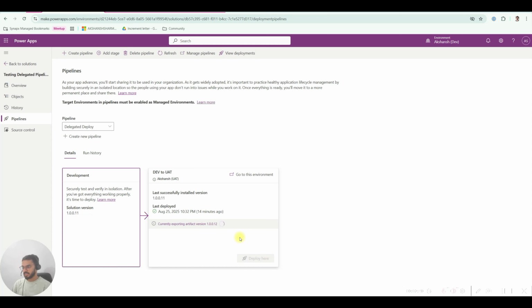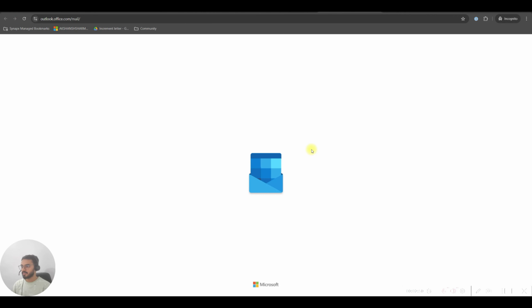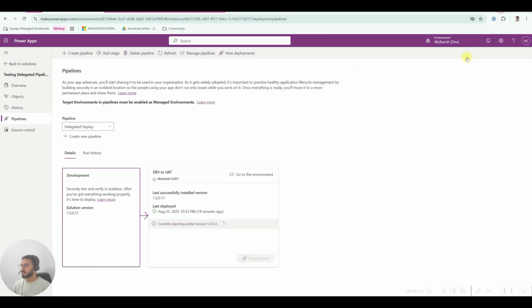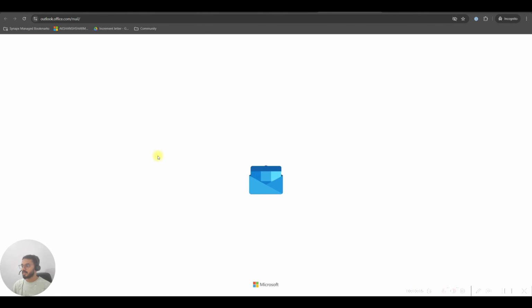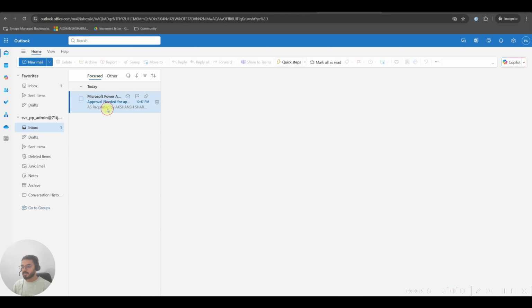So let's give it a minute. Let me quickly check my mail as well. No, still waiting. Yeah, perfect. There you go: your request to deploy is pending. The learn more link will take you to the learn article. Then let's switch back to my Outlook email, where we will receive one approval notification asking to approve the deployment. So there we go, perfect.